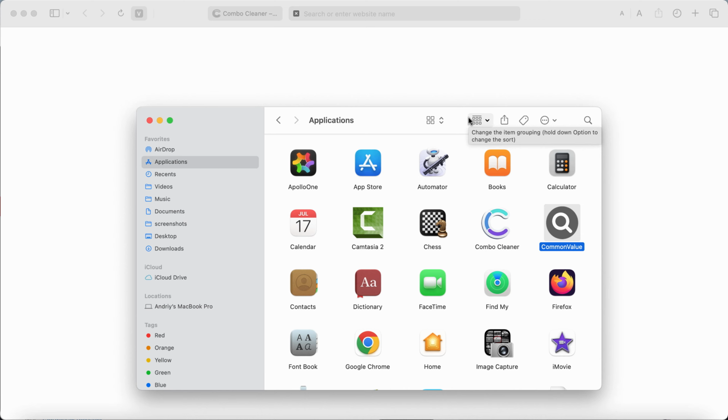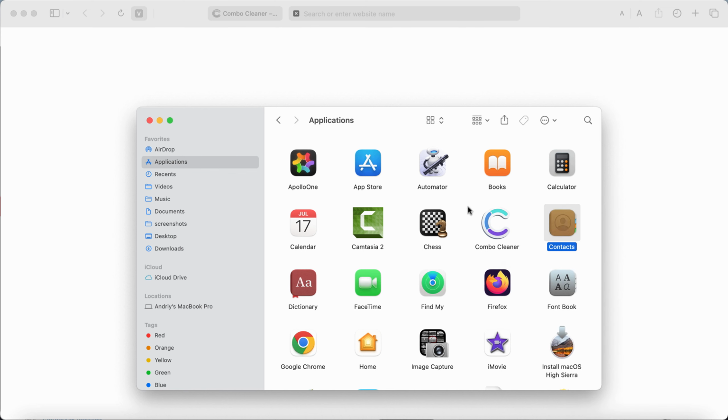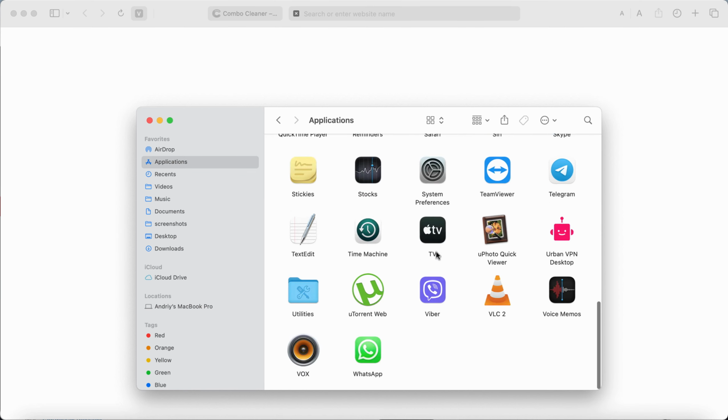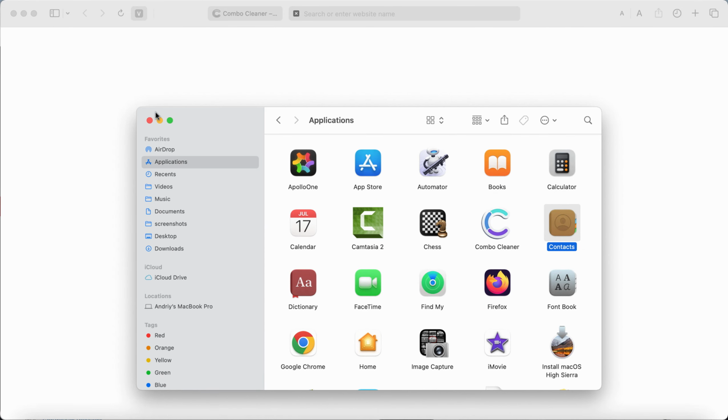So if this CommonValue adware was somehow installed to your system, of course the only correct conclusion is to get rid of this adware. What you need to do is to go to your Finder on your Mac, check your applications, then locate this CommonValue, right click on it and move it to the trash. In case you find anything else that is suspicious, remove it too.